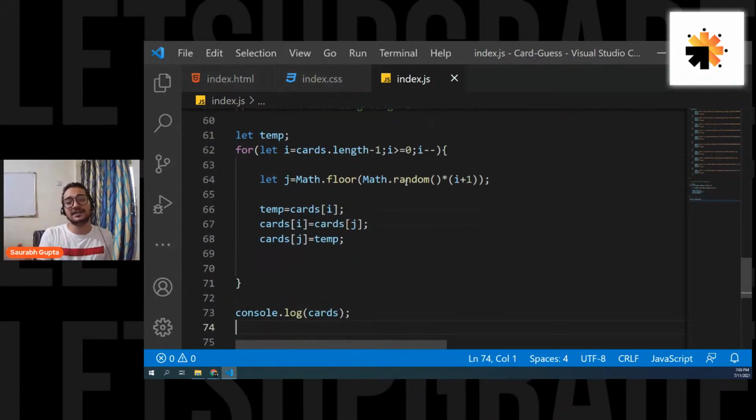So this is the logic. This is the simplest shuffling logic, and we can always use this to shuffle the array. It's an optimized logic, so don't worry. Okay, everyone, now this thing has shuffled our cards array. Every time I refresh, it will generate a different shuffling, so every time our cards will be shuffled. So guys, are we clear with this?